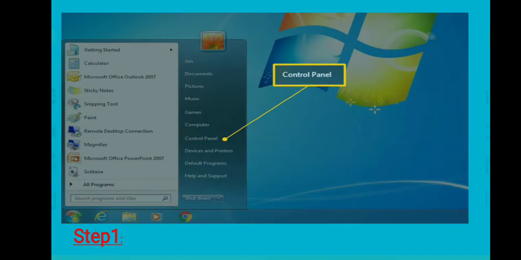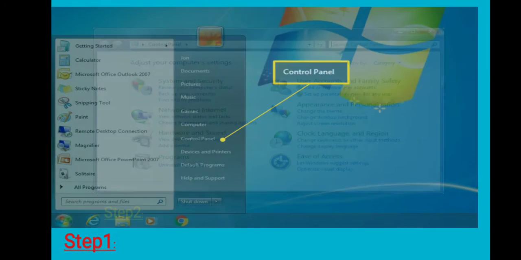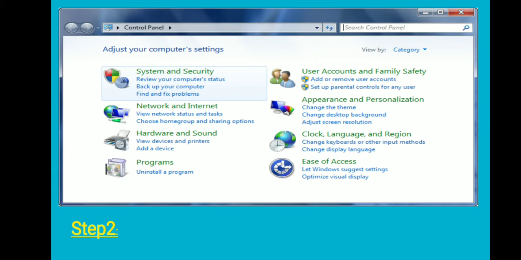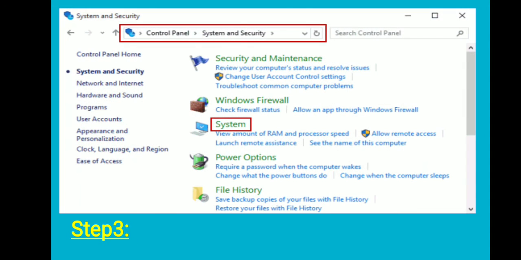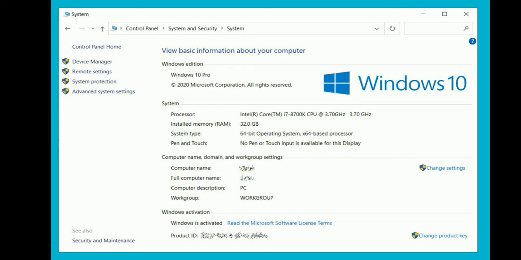Step 1. Click Start button, go to Control Panel. The Control Panel window appears. Step 2. Click System and Security, a new screen appears. Click System, a new screen appears. You can view basic information about your computer like version of operating system, type of processor, and total memory installed.